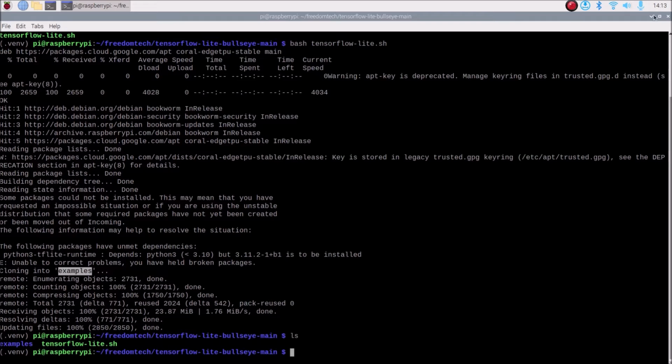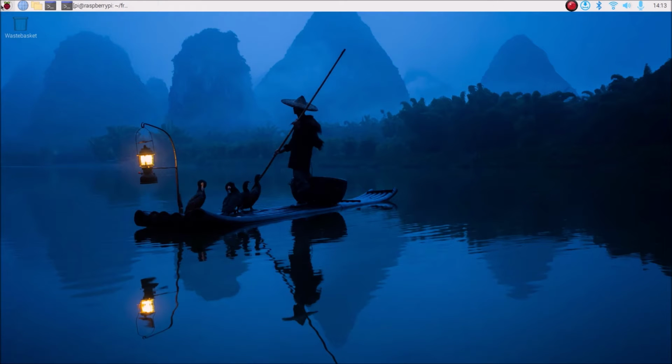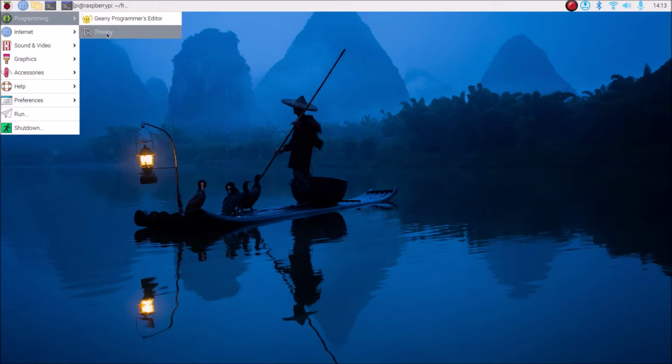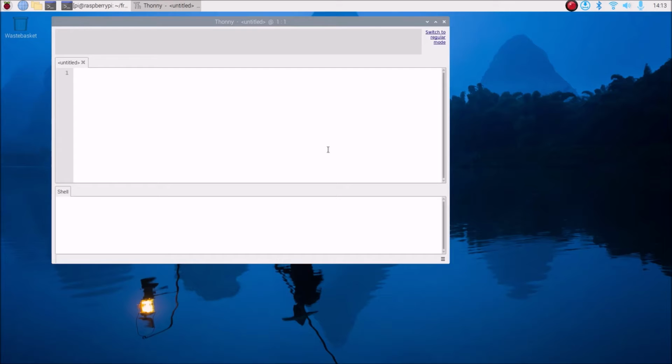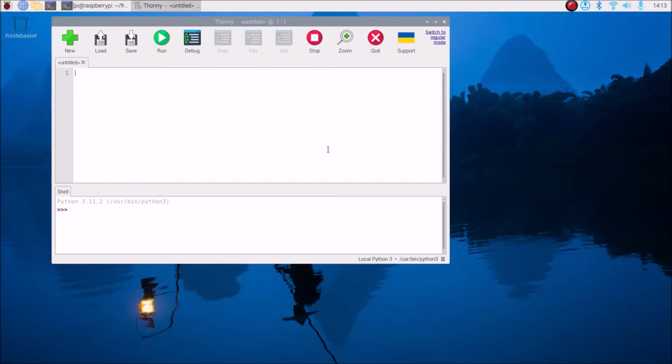Simple. Now what we want to do is minimize the terminal and go to the menu, Programming, and open Thonny, because this is the bullseye version repository, or we can say the examples directory. Inside that we have a requirements.txt file for TensorFlow Lite installation. This is the old version file. We have the old version of OpenCV Python, so we need the latest version. So we are going to check the latest version.